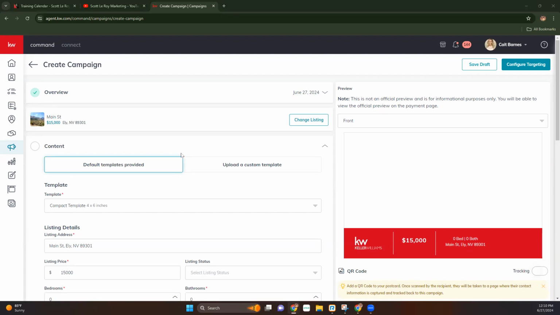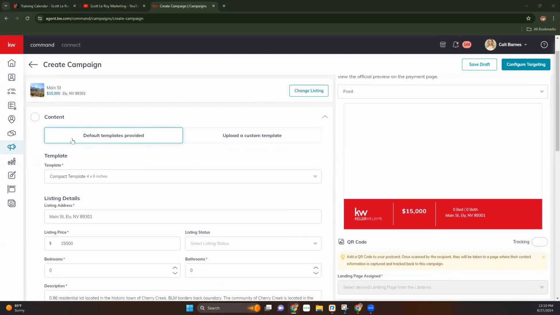Now from here, we get to either use their default templates or we can upload a custom template. Now we're going to first take a look at using a default template, and as long as we have time, which we generally do, we'll come back and take a look at uploading a custom one. But first, like I said, we're going to take a look at the defaults.